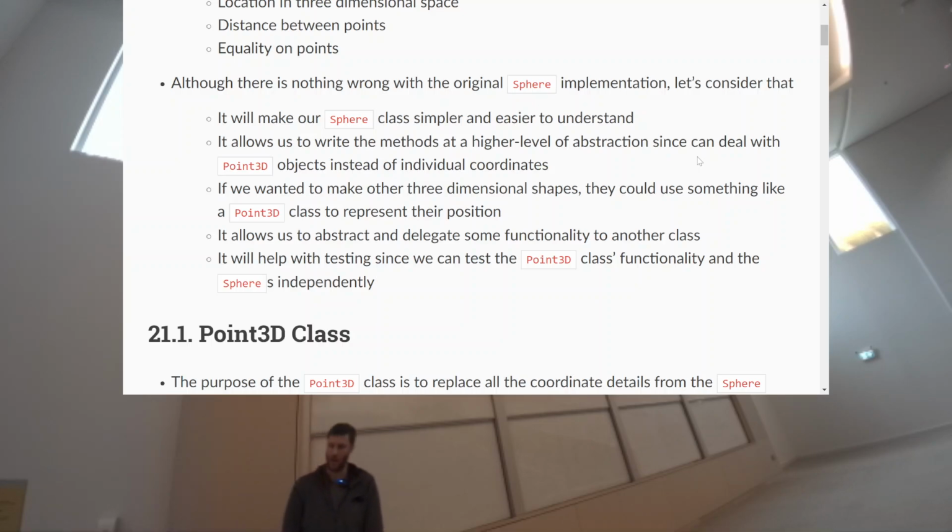If we want to make other three-dimensional shapes, they can use something like a Point3D class to represent their position, and it allows us to abstract and delegate some functionality to another class, and it will help with testing since we can test the Point3D class's functionality independently from the sphere's functionality.